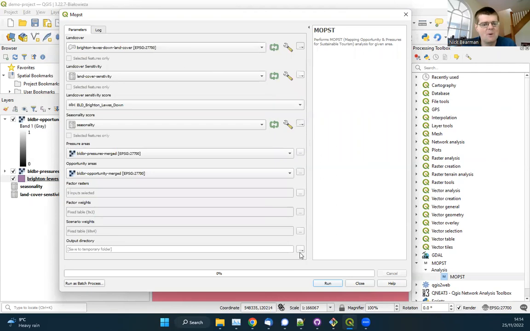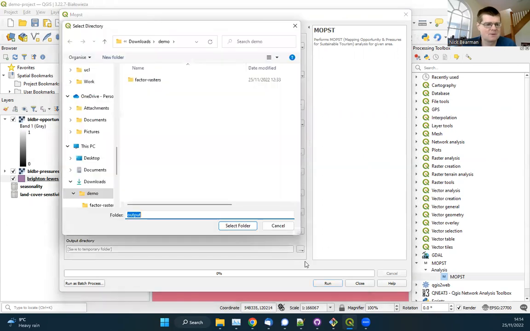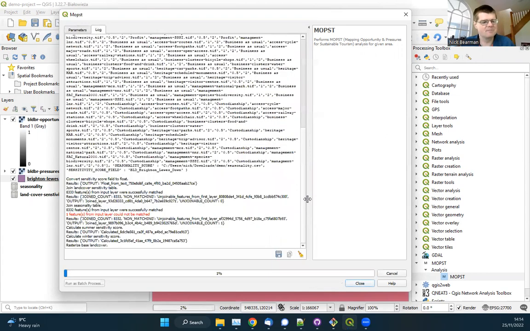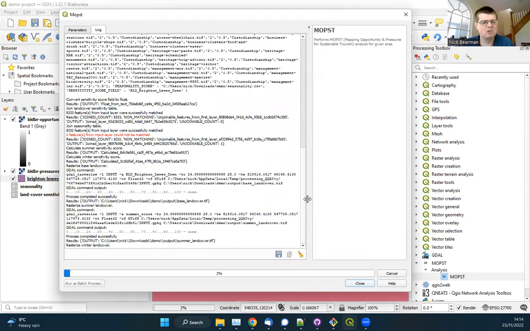We also need to choose where we're going to save the files. So click on the Browse button, and we can save them to a folder because we're going to get a selection of raster files out. So we'll create a new one. We'll call it Output. And then we can choose that, and it will save it there. So then we hit the run, and it usually takes about 2 minutes.